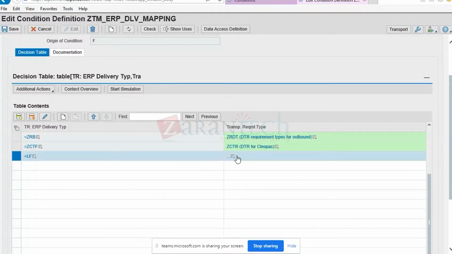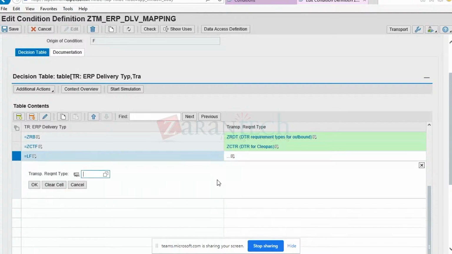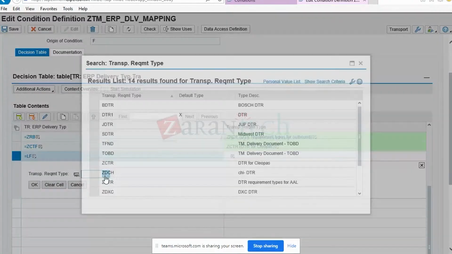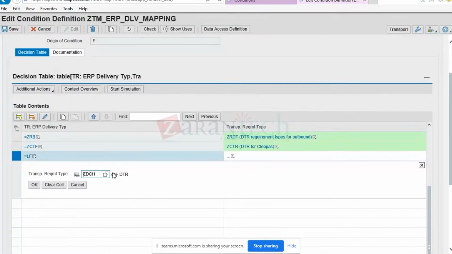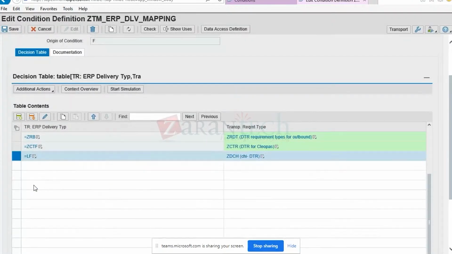And here the transportation requirement type was the DTR type. So here the DTR type, for example, is this one. Just take a moment. In this way, you can check which OTR or DTR type can be created. This is called BRF plus. BRF stands for Business Rules Framework.